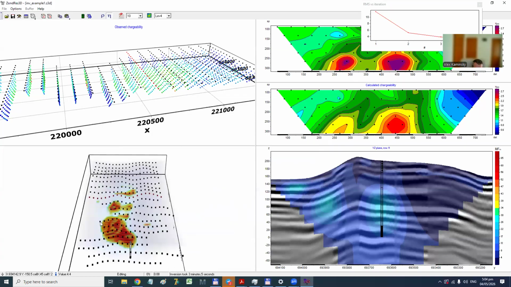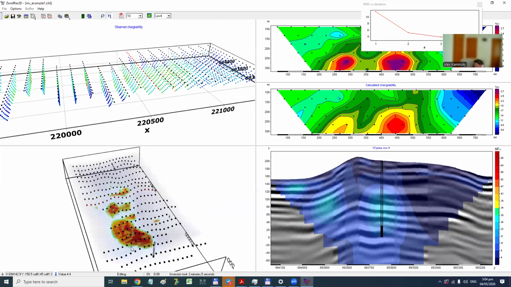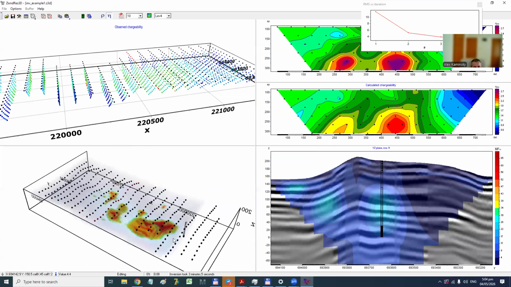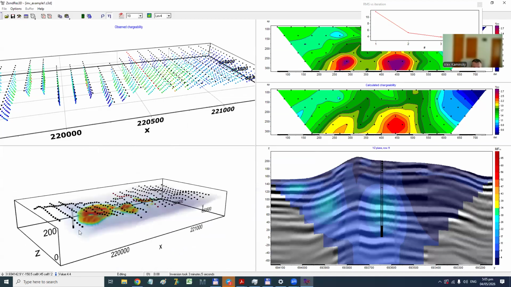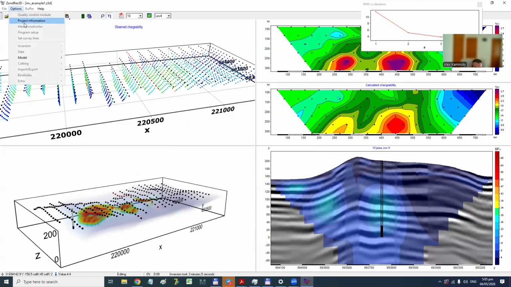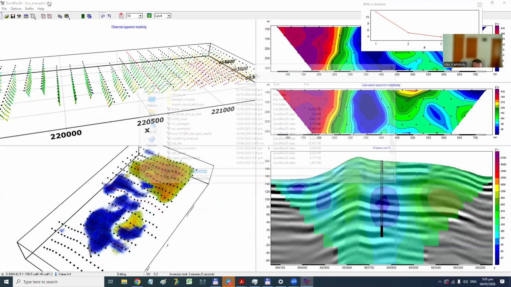Well, here is the area with the volume of maximum probability on this. So this is how this type of inversion looks like. I mean, joint inversion. Let's go back to normal.